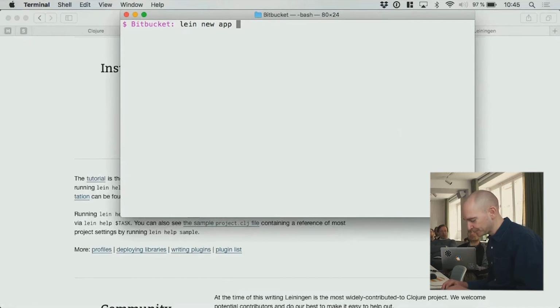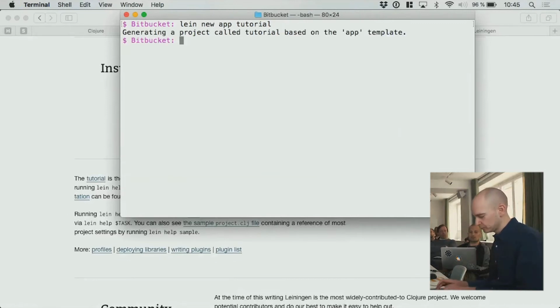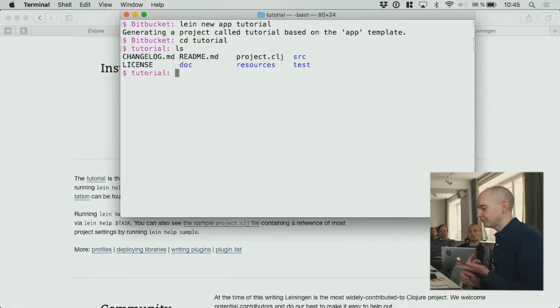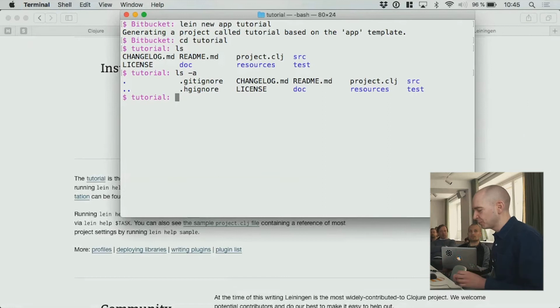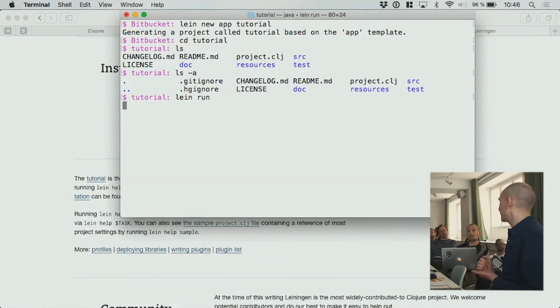So I'm going to create a new Leiningen application called tutorial here in my working directory. And this will generate a new directory that contains a bunch of stuff. Essentially, it starts you off with a gitignore, a license, and a small hierarchy of directories that contains a starting point, like a hello world thing. And you can now just go into this directory and type lein run, and it will compile and run that application for you. So there we go, it just prints hello world.